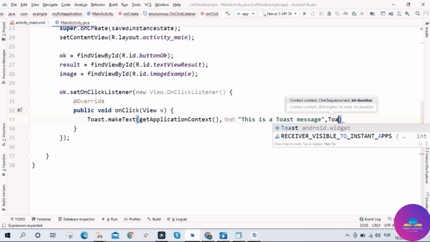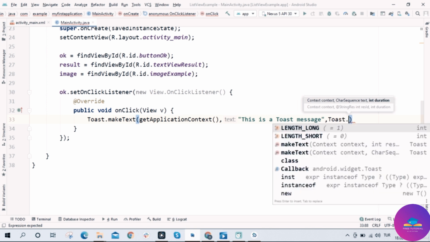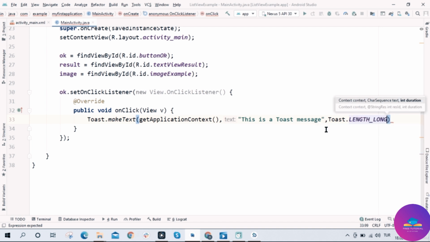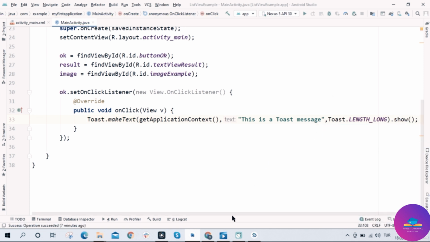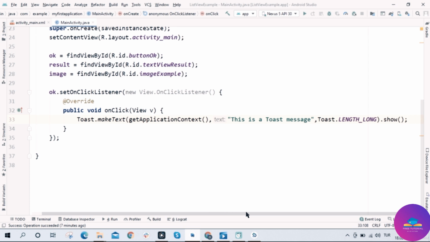Now the last parameter is how long the toast message is shown for. There are basically two options here, Toast.LENGTH_LONG and Toast.LENGTH_SHORT. So I'll just select the first one, and then after the parenthesis, I will write .show. And guess what? That's it. Your toast message is now ready. So why don't we run it and see?